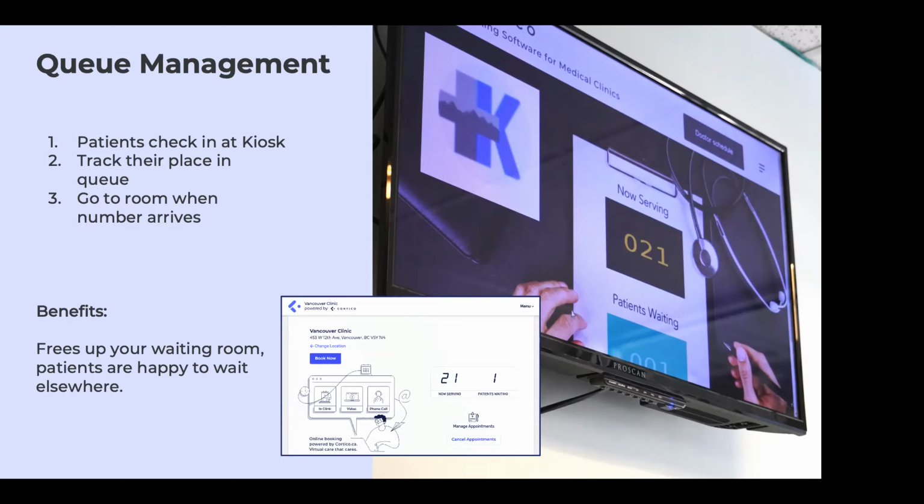And regarding this queue management once more, this frees up significantly your waiting room space. I understand this may be confusing, or it may seem overwhelming sometimes, all these different things. How are we going to implement them? How is this going to get the patients to work? Are they going to like this? Well, you can rest assured that this has been working in many clinics.